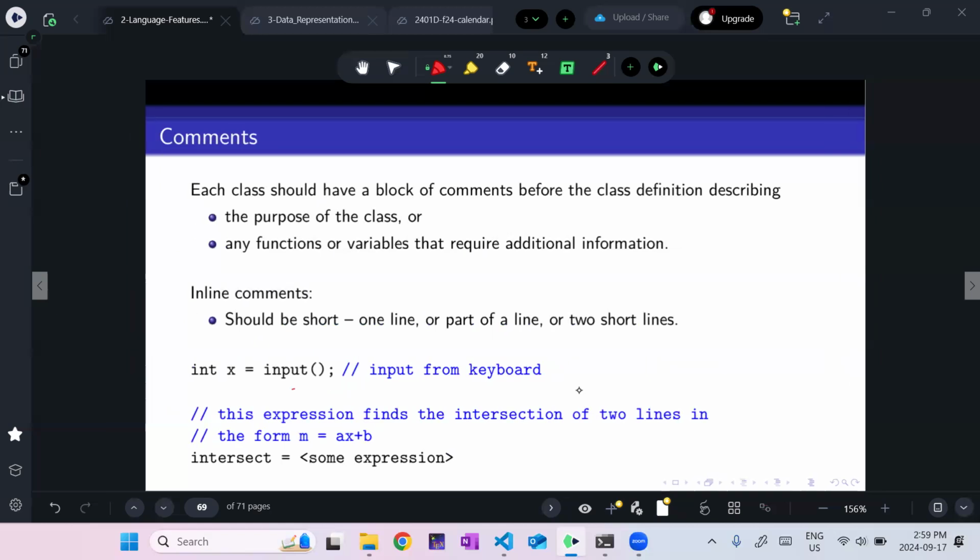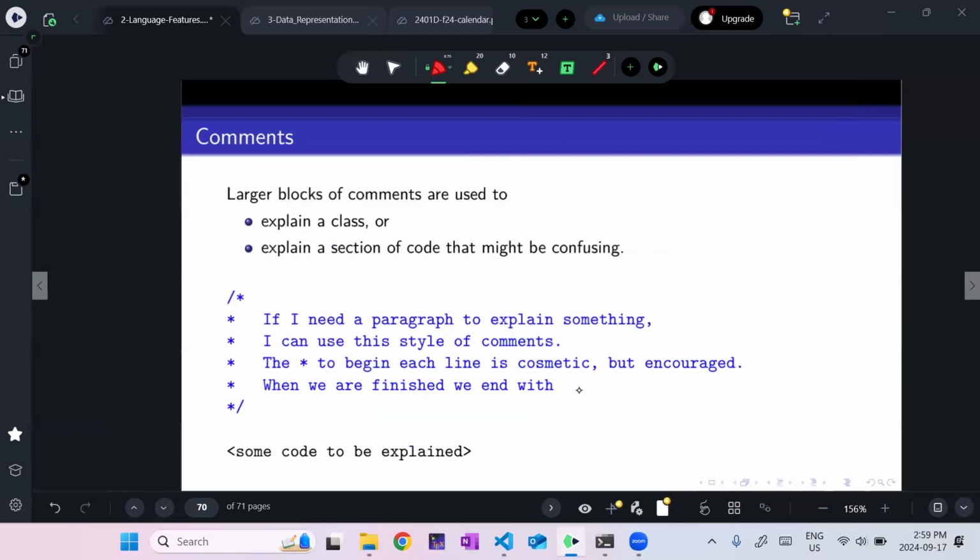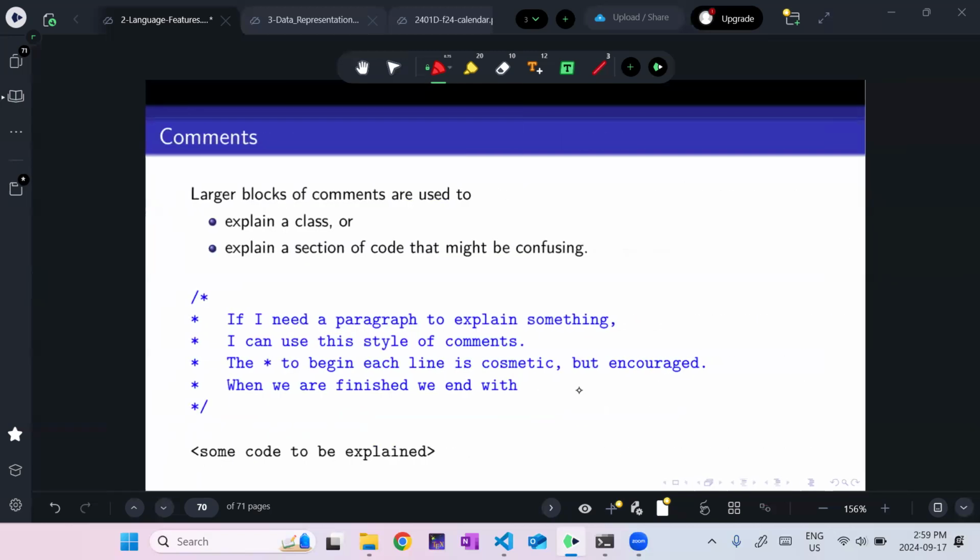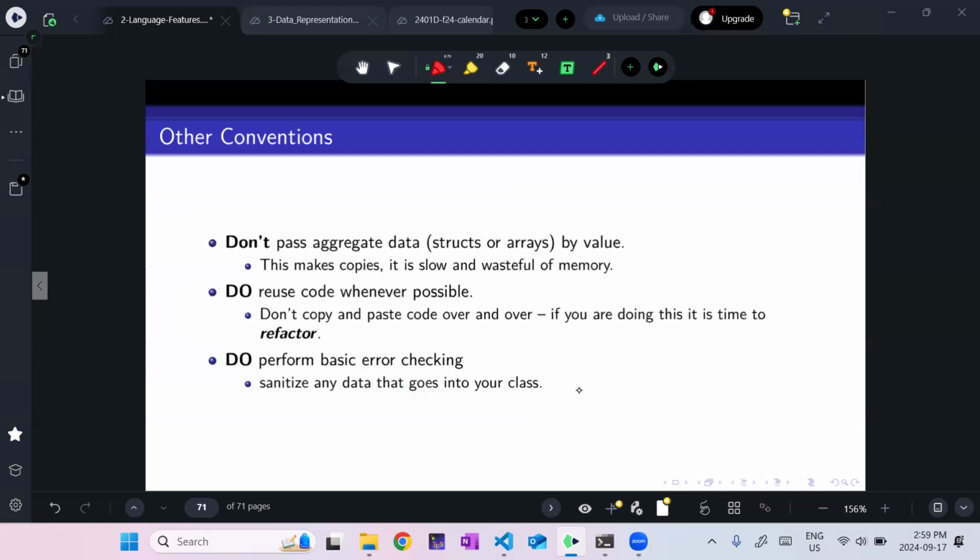If I need a short explanation inline, I can use the 2 forward slashes. If I have maybe 2 lines, I can also use the 2 forward slashes. Anything more than that is probably a paragraph, and maybe I want to use this style where I use the /*. These are cosmetic. You don't really need them, but they look nice, so we generally put them in.